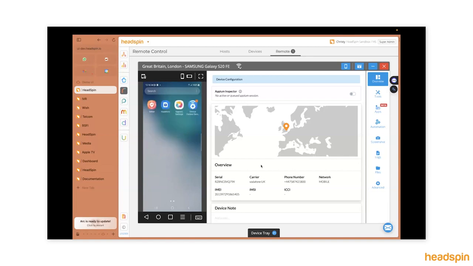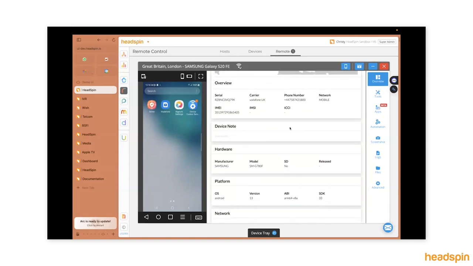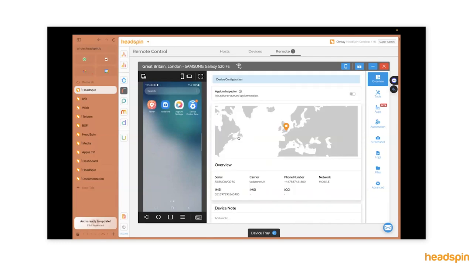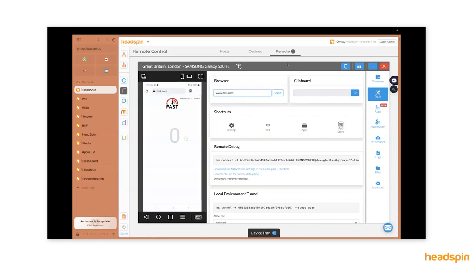And once you open up the device, we give you more insights into what the device is. We have an overview of the device details over here and even an option to write in device notes. If you look to the right, we have a different set of tabs like the tools section, which houses different shortcuts. You can open up any URL directly from the UI. All you have to do is just type the URL in, click on open, and it opens it up on the default browser of the device.